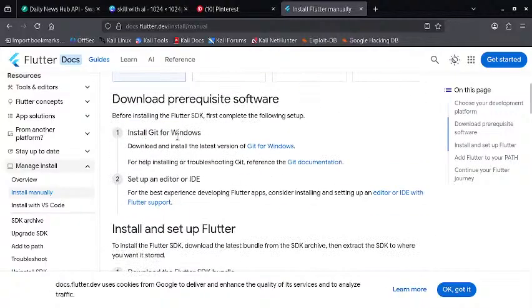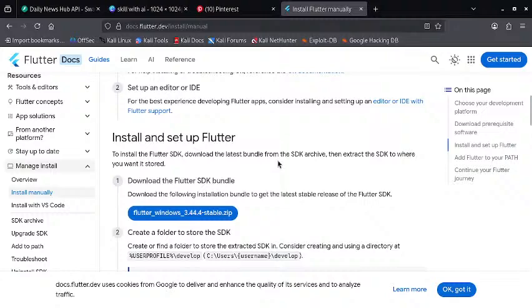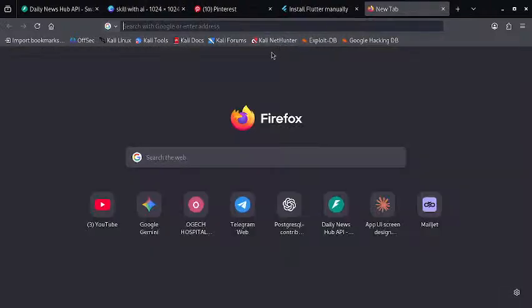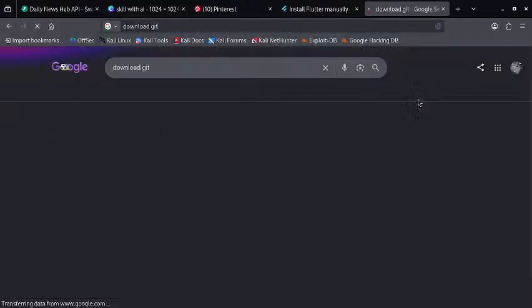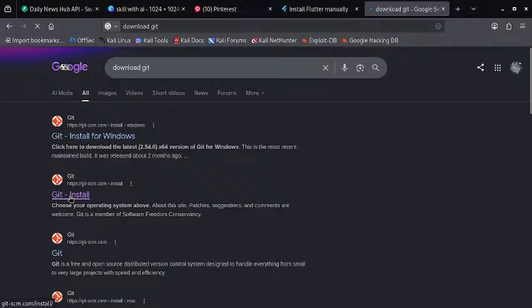So for Windows, install Git for Windows. First of all, you need to install Git. You need to install Git first of all. So you search for download Git. This is it. If you're on Windows, you click on install Git for Windows.